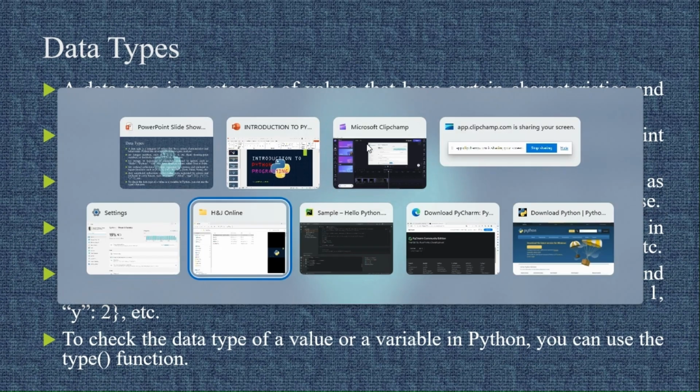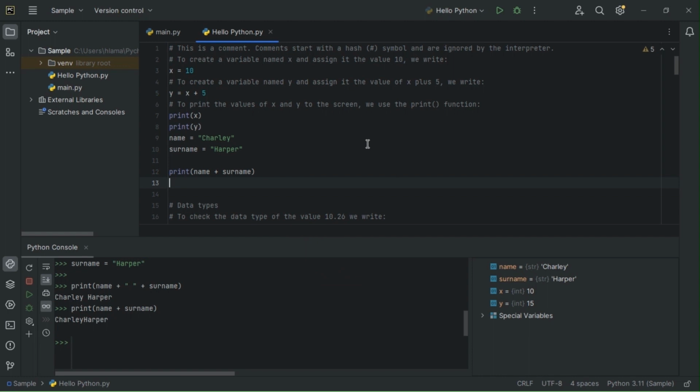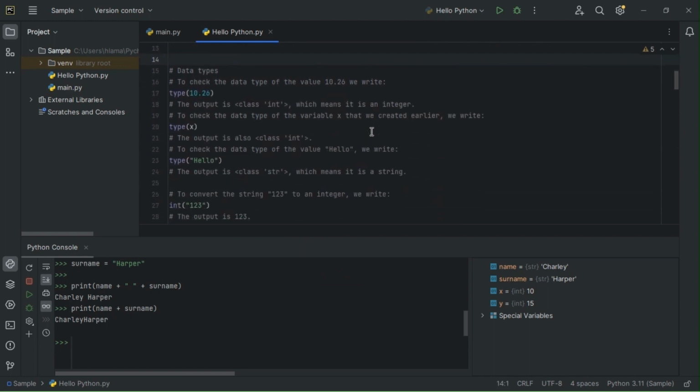And then look at data types here. If you want to check the data type of a value, let's say 10.26 here, we just say type and then write our 10.26 in the brackets. When we run this line, we will see it tells us this is float data type. The class float is simply telling you that whatever is in the brackets is float data type.